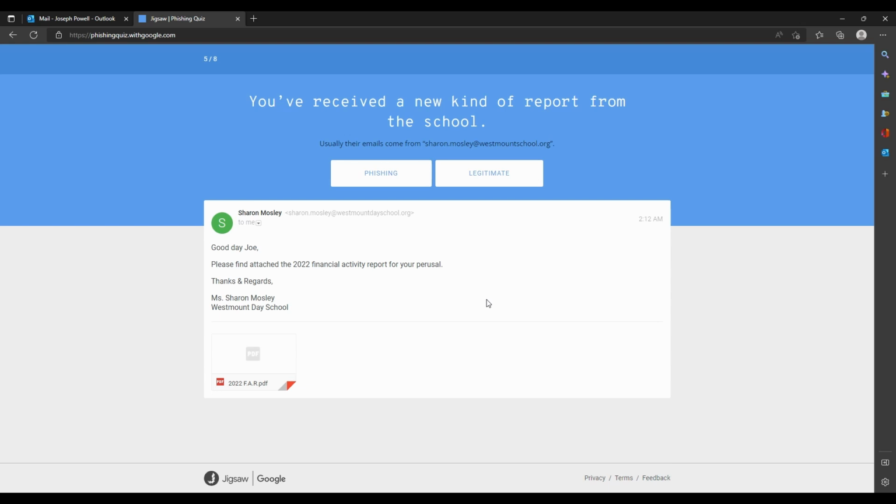All right, now we have another tricky one. You've received a new kind of report from the school, but usually their emails come from this address. This is important. So we got this email address that's coming from instead. So Sharon Mosley at Westmount Day School. Already a red flag to me. If I'm normally getting email addresses from westmountschool.org, and now I'm getting the one from seemingly the same person, but it says westmountdayschool.org, I don't buy it.